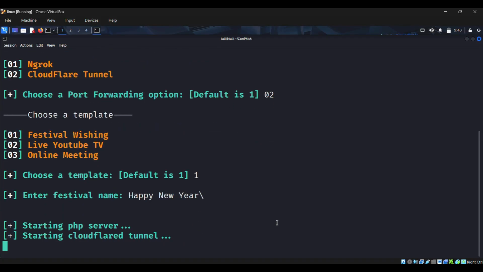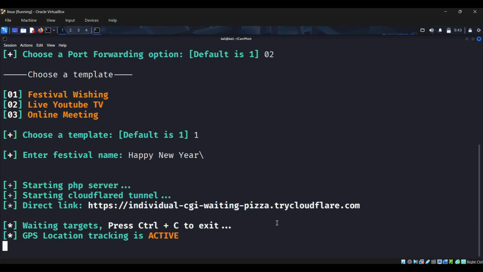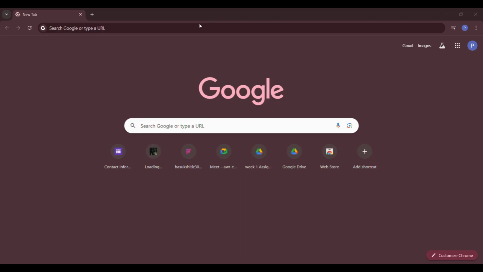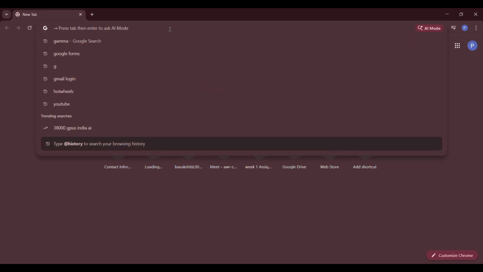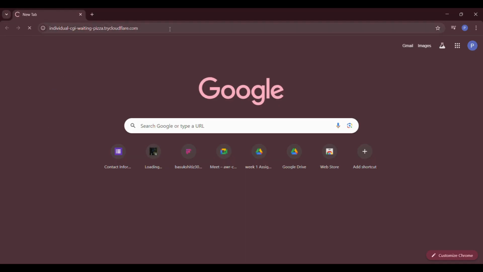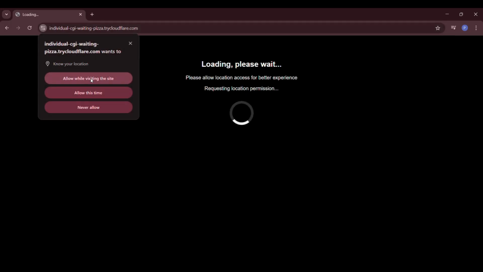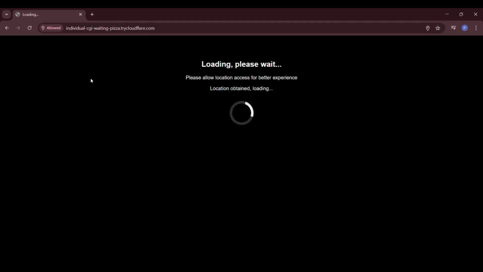For now, let's use Cloudflare Tunnel. Camfish will run a local PHP server and use the Cloudflare Tunnel binary to create a public URL. This usually ends with trycloudflare.com. Once the tunnel is up, the script reads the link from the Cloudflare log file and shows a final direct link that the attacker can send to the victims. Copy the link and send it on WhatsApp, Instagram, SMS or email.